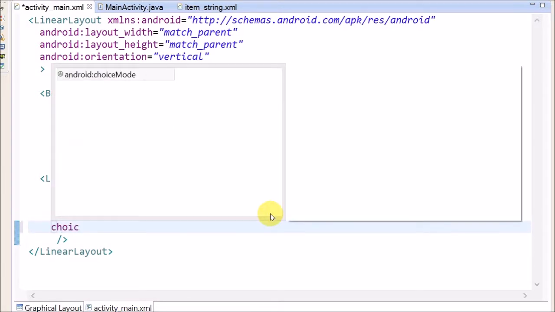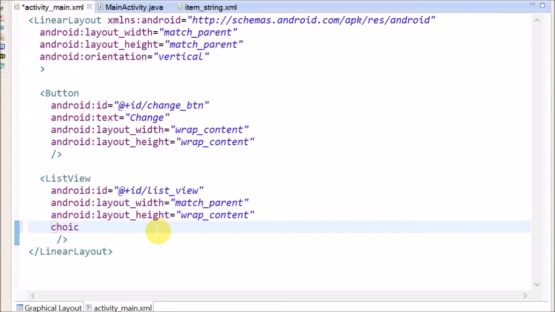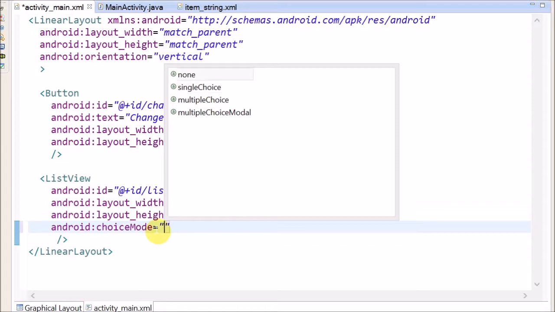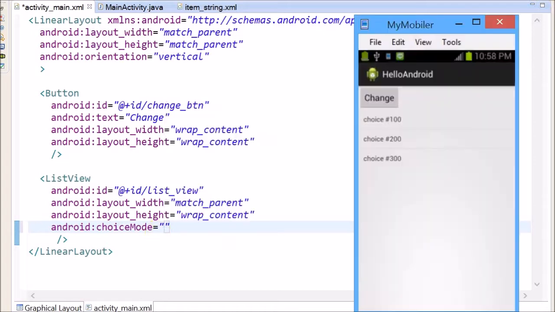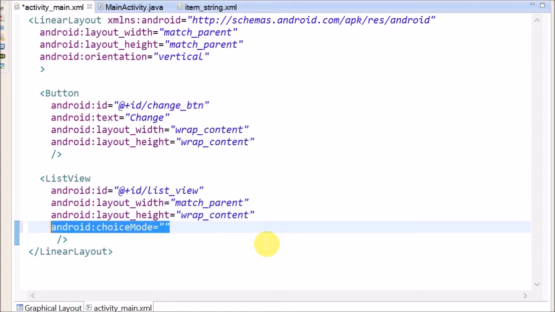So there seems to be a choice mode like this. But it doesn't really work. If you want to do that multi-selection or single select thing, it doesn't seem to be any different. It doesn't seem to make any difference. Right now it's none basically, because when you click on it, there's no selection. The blue thing goes away. So that's basically none. But even if I make it single choice or multi-choice, it doesn't seem to make any difference.